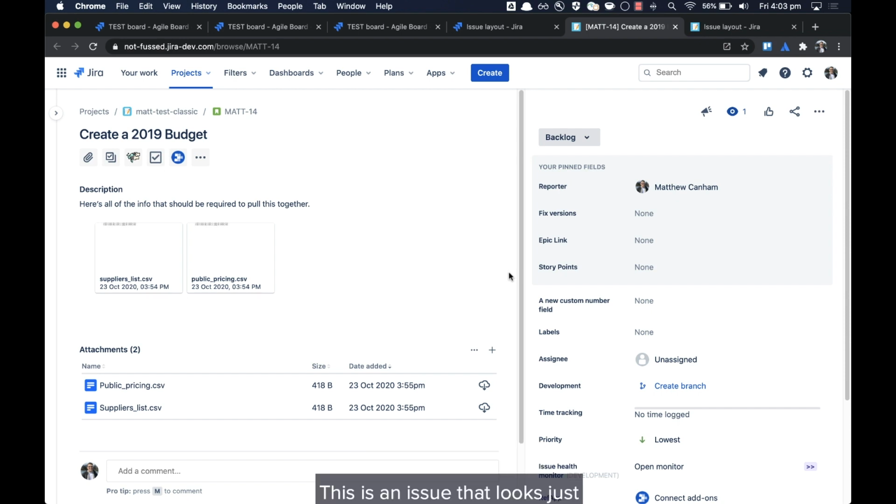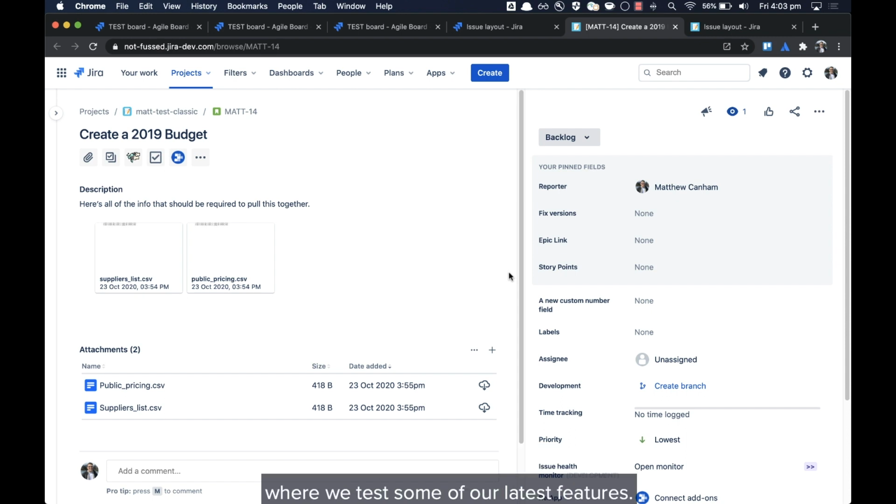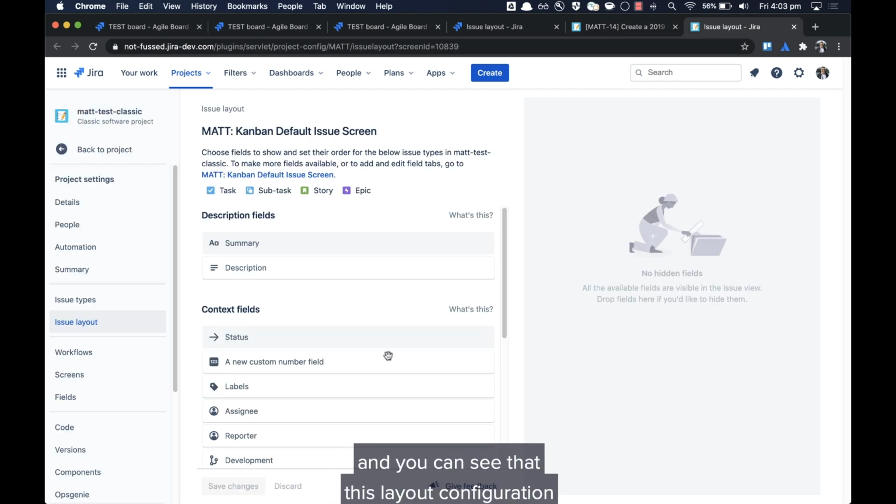This is an issue that looks just like any other we've encountered before, but in this case it's on an internal staging instance where we test some of our latest features. Let's go to the layout configuration for this issue, and you can see that this layout configuration looks just like it did before. We've got our fields that exist on the left-hand side and fields that exist on the right-hand side.